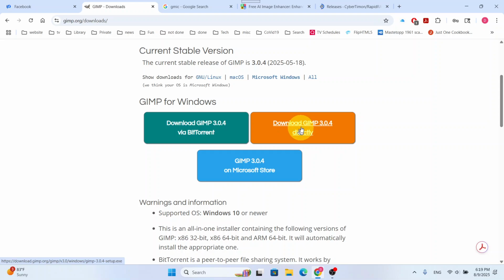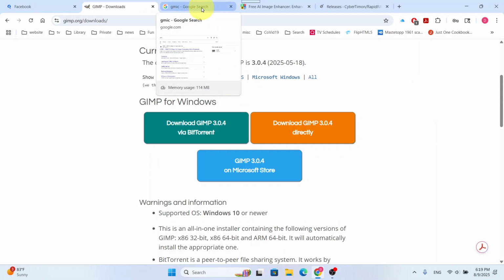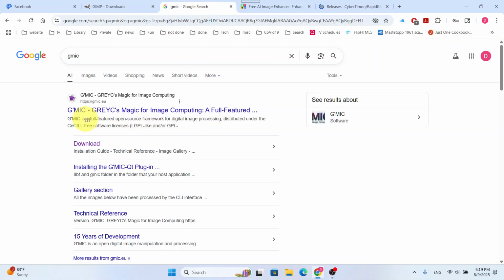Usually I'll just go directly to this website and download it from here. I won't show you the install. Once it's downloaded in your download folder, just click on the executable and it'll automatically install GIMP into your system. The one I found today was this one called GMIC.